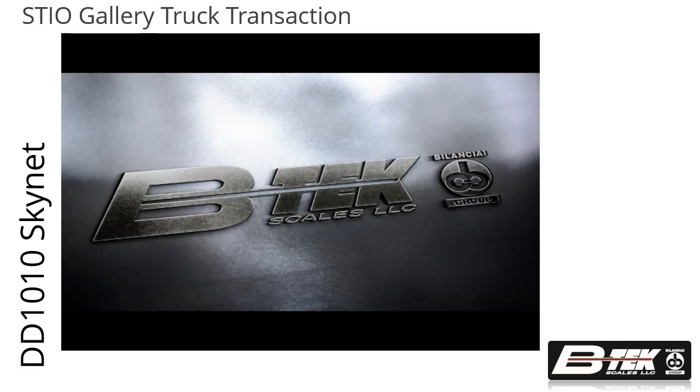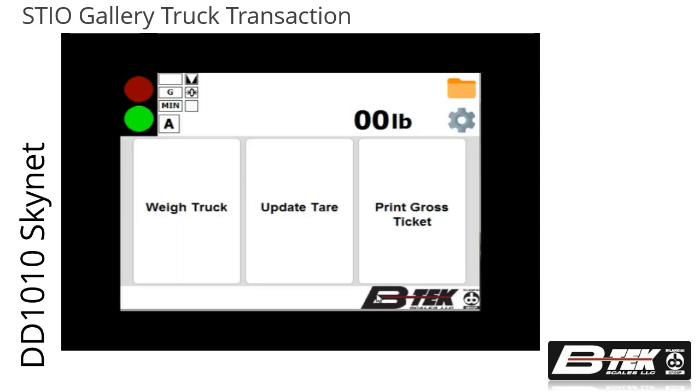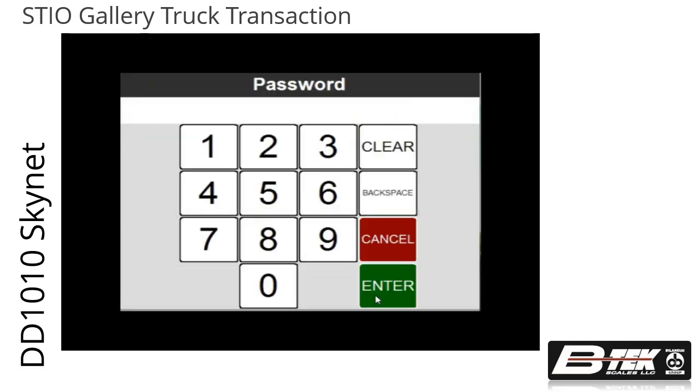Welcome to B-TEK Scales. In this video, I will show you how to perform a truck in and out transaction using the gallery mode. When using the gallery mode, first we have to add trucks to our database. Start by pressing the B-TEK button till it turns red. Enter the password 2050, then press Enter.